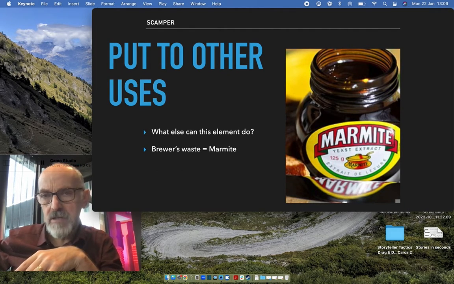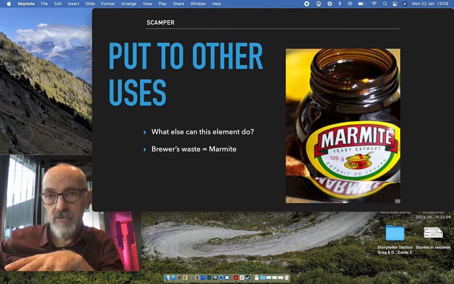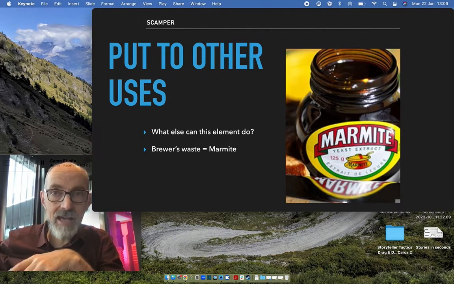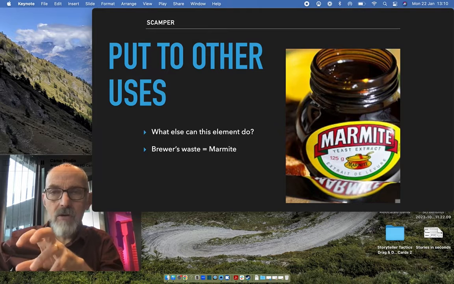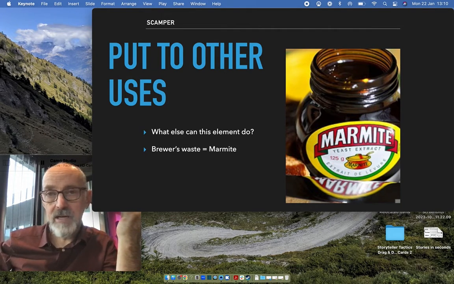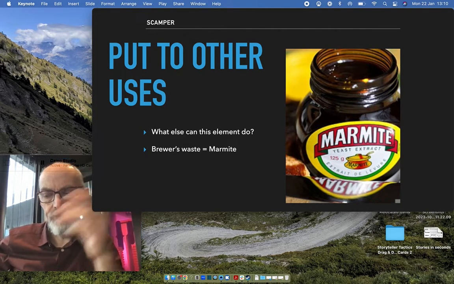Put to other uses is the P in SCAMPER. The example there is Marmite, which is the waste product from the brewing industry. So it gets used as a yeast extract food. So take one ingredient in your box and think, well, how could we use that to do something else completely different? What would happen if we did?